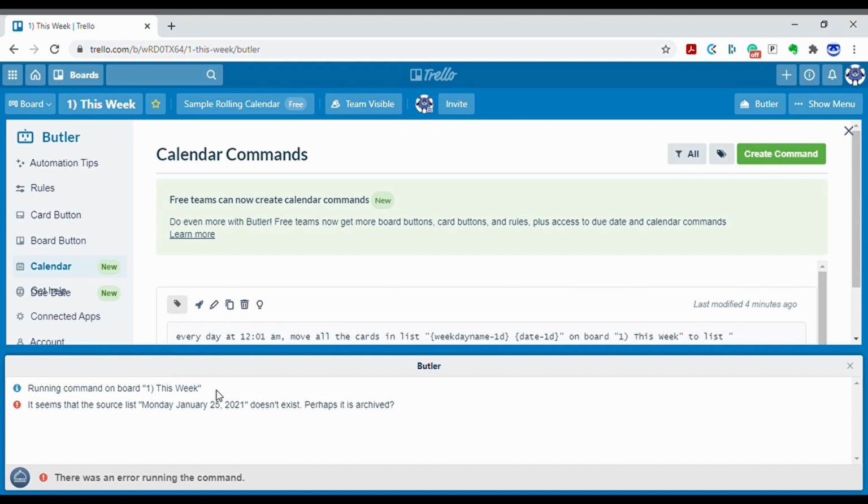So running command on board this week, it seems that the source list Monday, January 25th, 2020 doesn't exist. Perhaps it is archived. So that happened because it's looking for yesterday's list. And because we've already successfully run the command once today, yesterday's list no longer exists. It's been moved to the end of the line and renamed February 1st. So this is actually okay. We're fine.